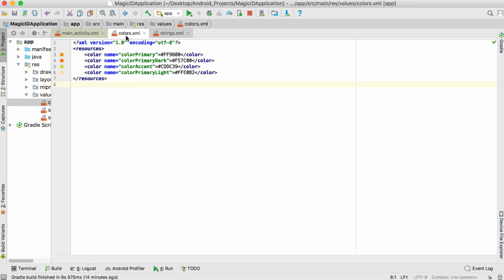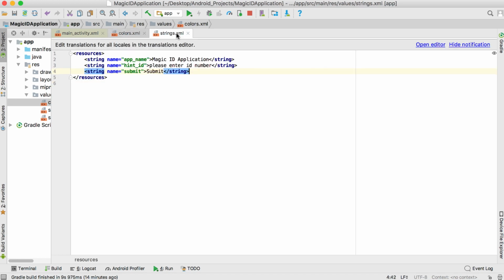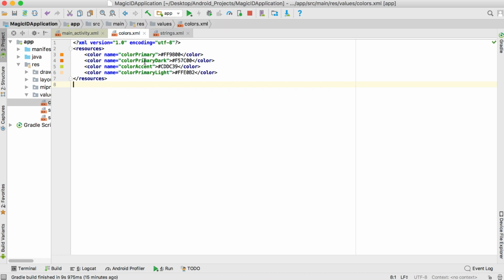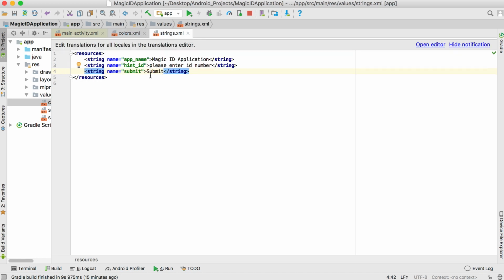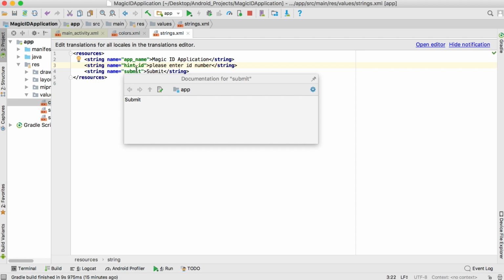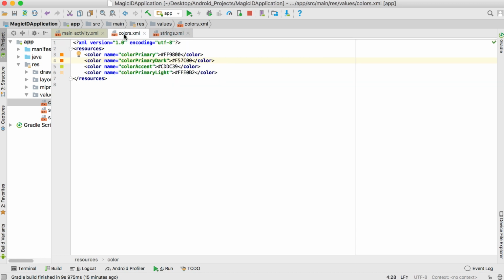And what is the reason also behind the Colors.xml and the Strings.xml? It's basically for code reuse. So every time I want to use a color, I can use this exact color that is basically the theme of my application. So if I use the primary dark everywhere, I know it's going to be the same color. Right, then the Strings.xml also, this is code reuse. Every time where I want to ask the user for his ID number, for example, I can just refer to this hint ID.